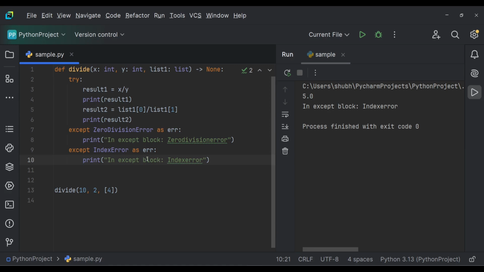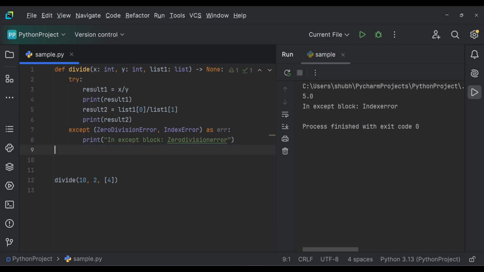So what if I don't want to write different print statements? I want to write a single print statement like in except block. So how can we handle that? We can directly go to here, and we can create a tuple of exception classes that we want to handle. Okay, so we can remove this code, and we can update this line like in except block.